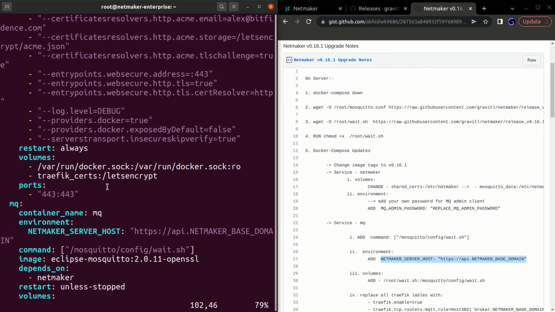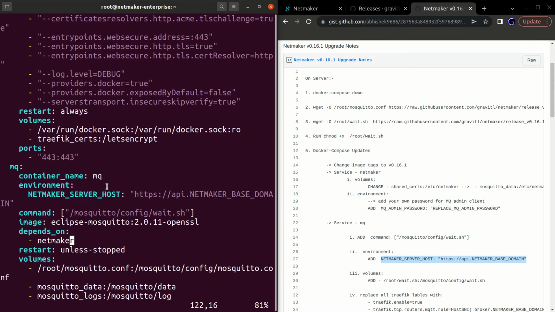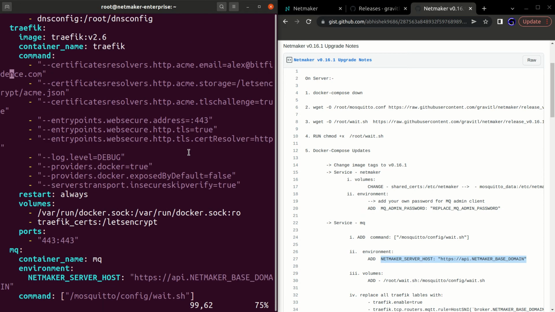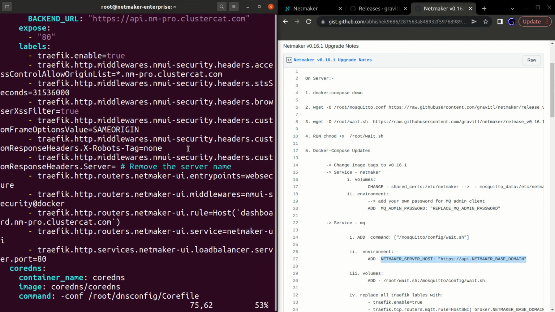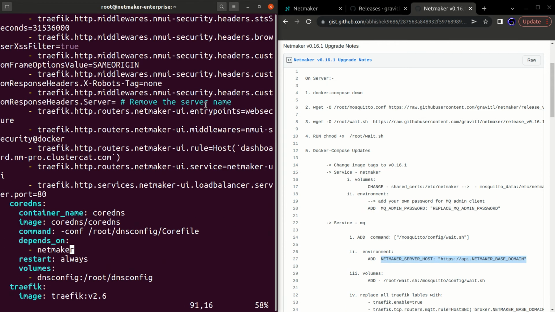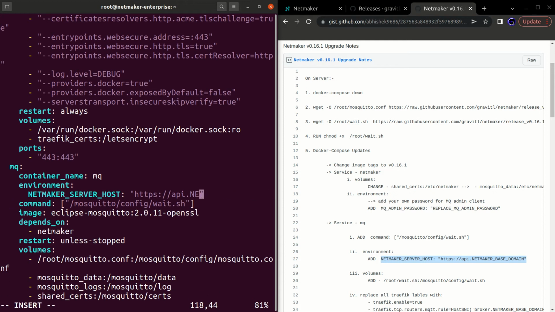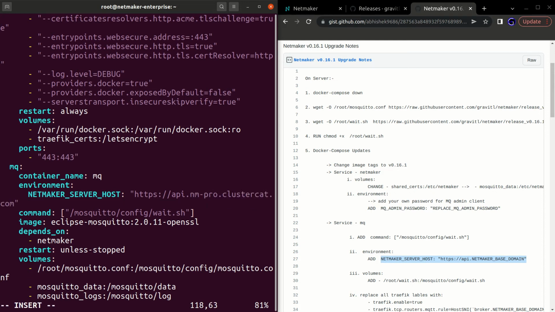So we should be good there now with that environment section. Okay. Oh, except we need the base domain. That's pretty important. So this actually is not the base domain. And let's go ahead and grab that. So we're going to replace that with this. There we go.